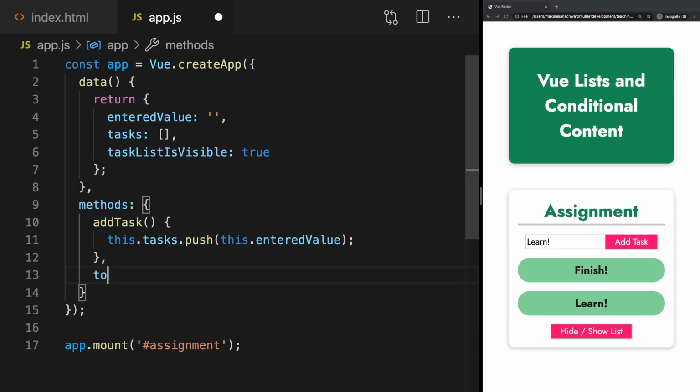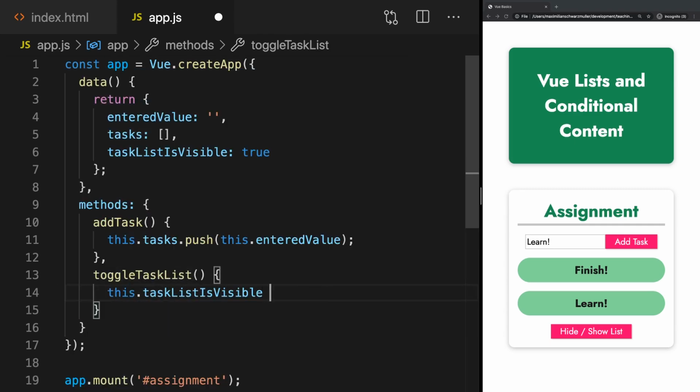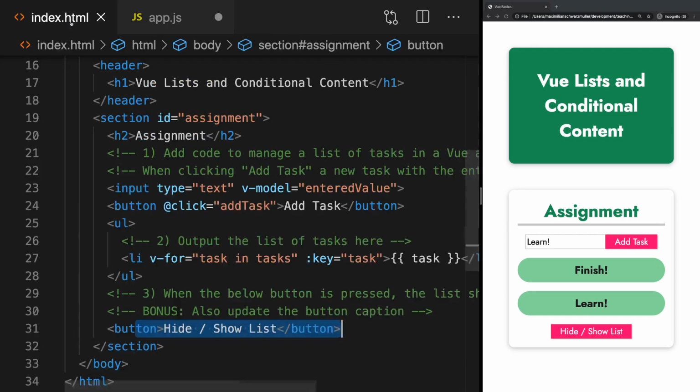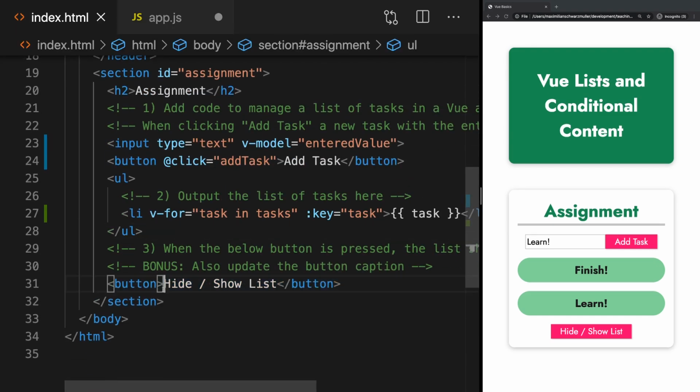But I'll add a method, toggle task list, where I want to set this task list is visible to what it's currently not, by adding this exclamation mark here. By using this code, we ensure that if task list is visible is true, it's now set to false, and if it was false, it's now set to true. So with that, we switch between true and false on this data property. Now we can point at toggle task list on this button here by adding a click listener again with add click and pointing at toggle task list.